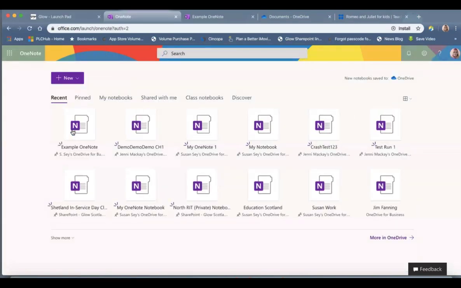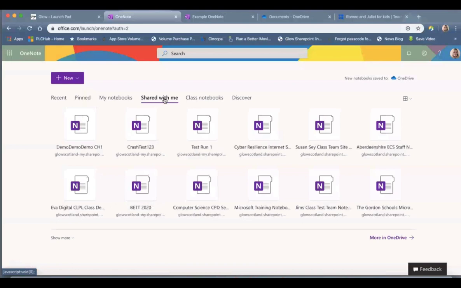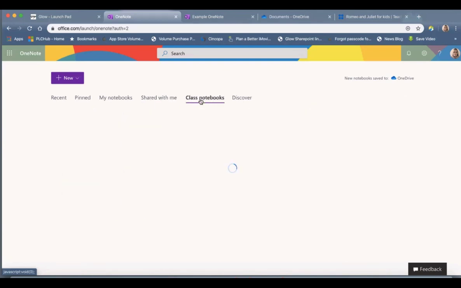So along the top navigation, you can see my recent OneNotes. I've also got all my notebooks in one place there. If my colleague, like Jenny, who's in the call today, shares a notebook with me, it will always appear in Shared with Me. I can also access all my class notebooks here as well.